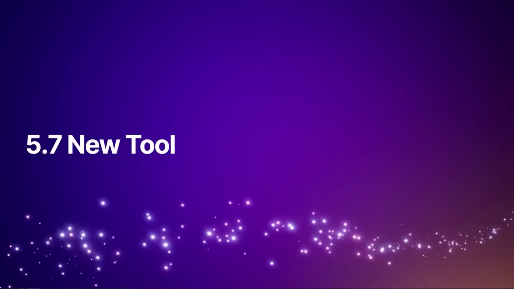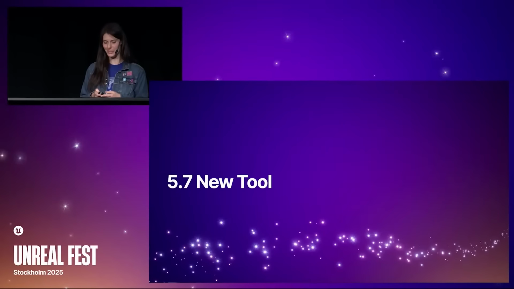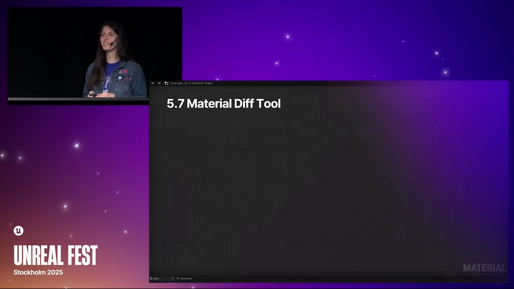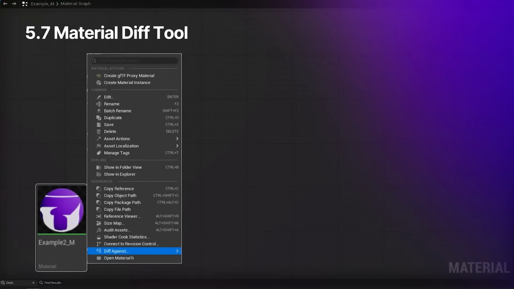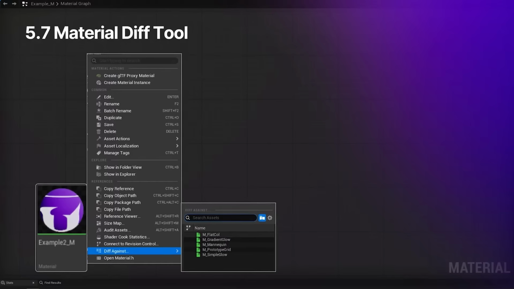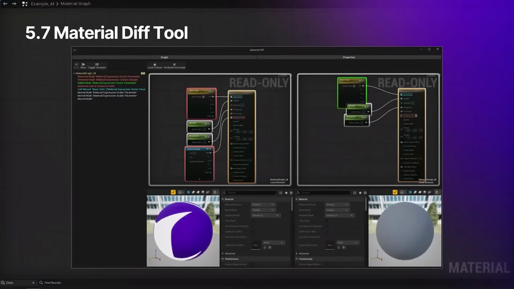As of 5.7, Unreal Engine also has a new tool. It's a material diff tool. So to access this feature, go to a material that you want, right-click on the asset and hover over diff against, then select whichever asset that you want to compare it to. And this will open up the material diff window. Let's take a look at what's here.